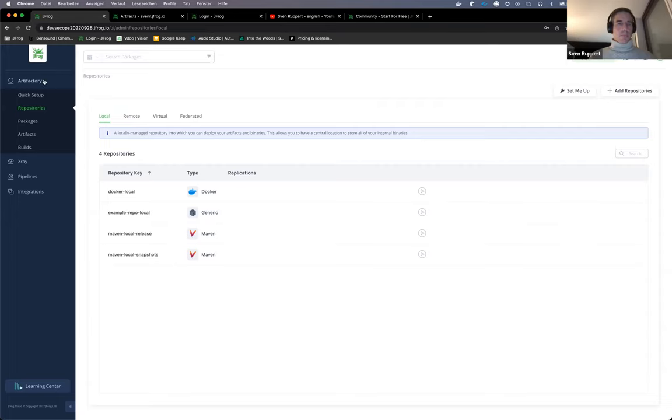We have here the possibility to go to repositories after you log in. Skip all this quick setups and all this stuff, please, because I want to show you really how to create this without this convenience function so that you really have everything under control. And then later you can use this quick setup. Okay, so we want to create a local repository. A local repository is where you're pushing your own stuff in and where you're pushing your snapshots and releases. So in the new UI, go here to repositories.